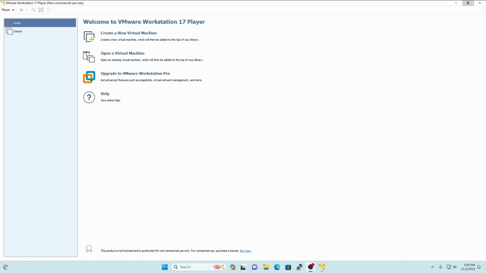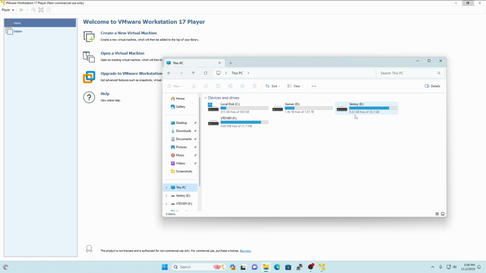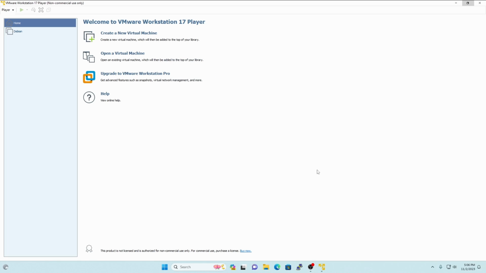There is this flash drive you're about to see. Let me just show you the flash drive itself. So it's right here, Ventoy. It's 9.3 gigs free. So he's got a ton of images on this thing, or ISO files. And we're going to take a look at it here in just a sec.